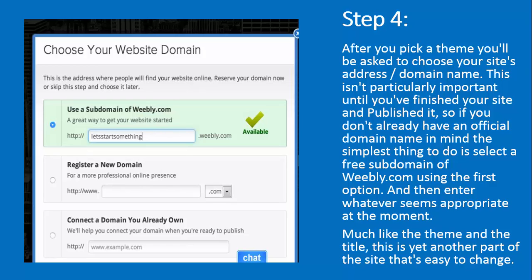Go ahead and pause for a minute to give yourself an opportunity to complete steps 3 and 4, picking a theme and choosing a domain.